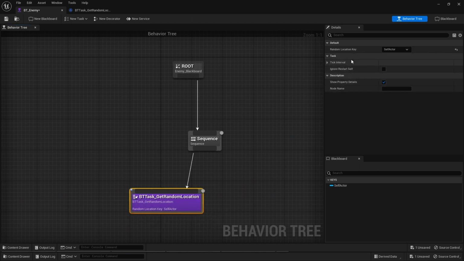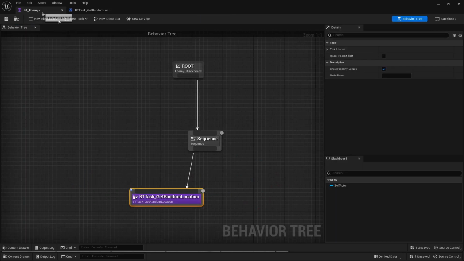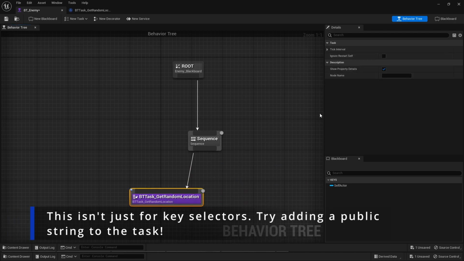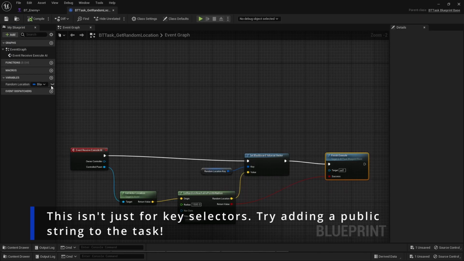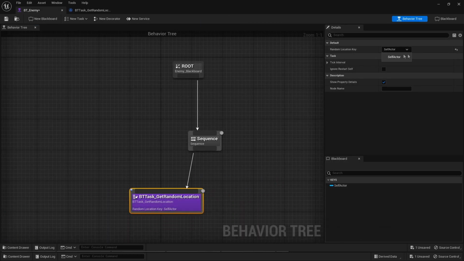And now you actually see this thing here in the task. This has to do with the key. You see this is actually the variable name that we set here. And the reason it has access to it is because it's public. So if I uncheck that, now it's no longer there. So let's do that again. Now we only see self actor here. These are actually the variables of our Blackboard.